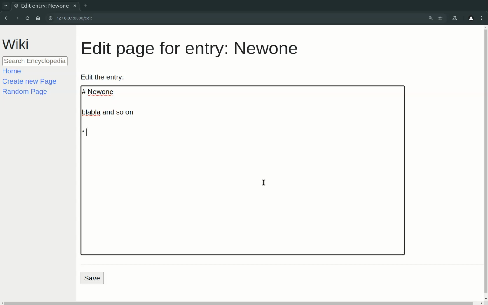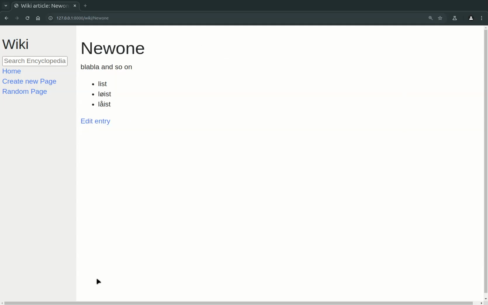So let's add a list here too. Lists, and save. And once the entry is saved, the user should be redirected back to that entry's page.